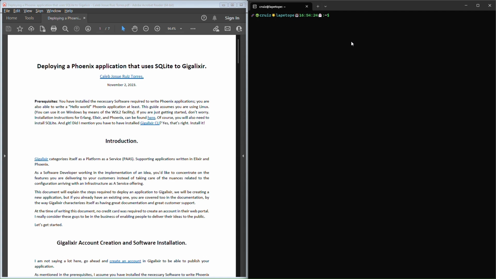I have prepared this document you're seeing on the screen in order to share with you all how to deploy a Phoenix application that uses SQLite to Gigalixir. The document by itself will be available on my website. Check the link in the description for this video, and I will exercise the content of this document so you can see that it's quite easy to deploy a Phoenix application using Gigalixir.